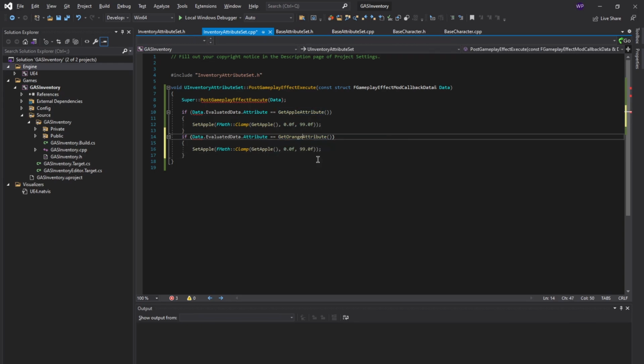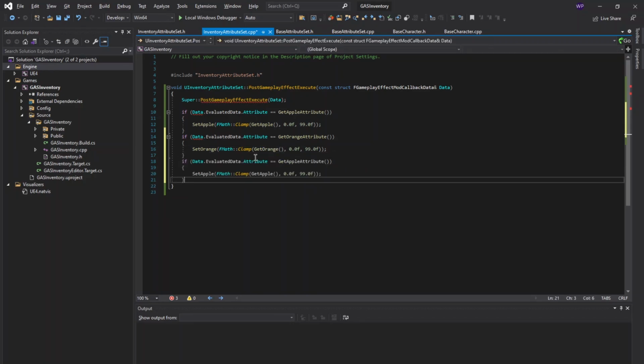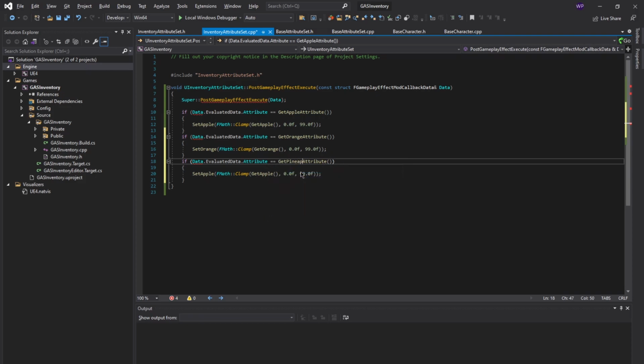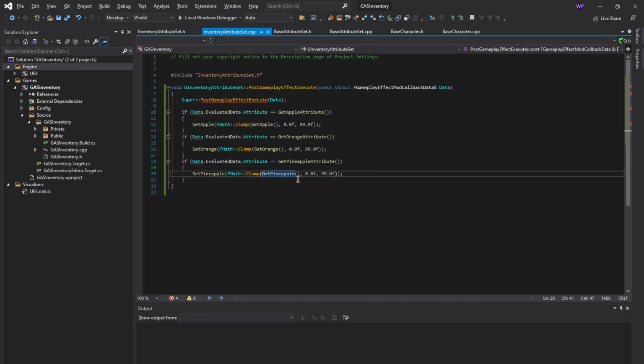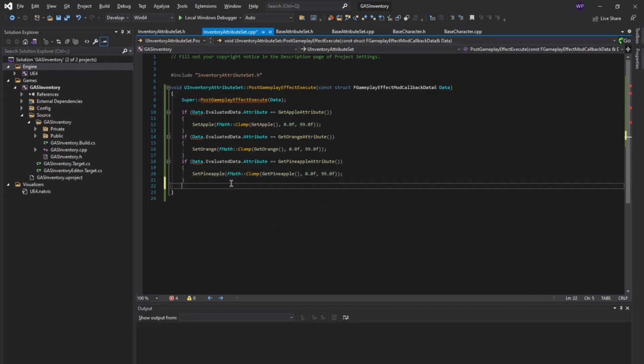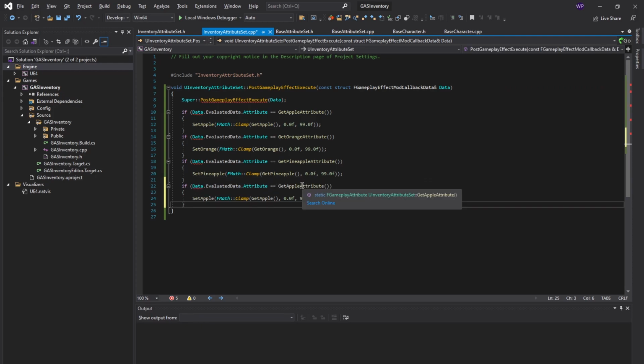Now just simply copy this from here, and then I'm going to change this to get orange attribute. This is going to set orange, and this is also going to be get orange. Actually, this is not going to be the last one, I have to do that for the craftable as well. So this is going to be pineapple attribute, and it's going to set pineapple, and it's going to get pineapple. Okay, these are done for my base ingredients.